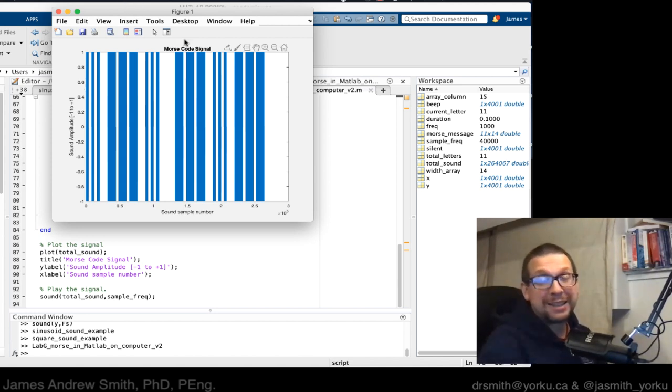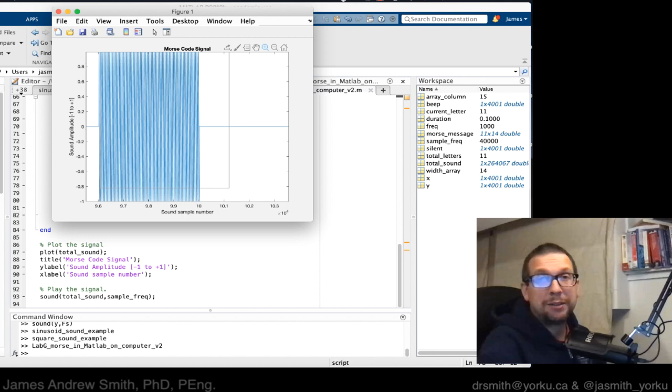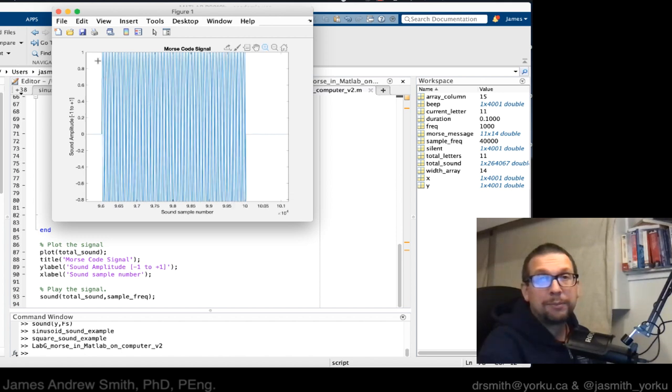And so that's the signal. That's the signal that we've got right now. What I'd like to do is zoom in like this to see what this actually looks like. So I'm going to zoom in like this so we can actually see the sinusoid.